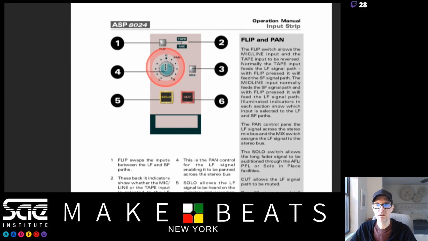Number 4 here is our pan knob. You will be using the pan knob on the long fader. That's really important. You will be using that pan knob on the long fader. And then we have here number 3, which is our mix button. This is what sends it to the mix.